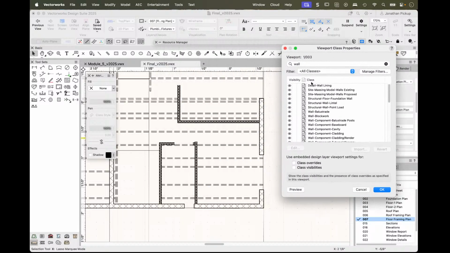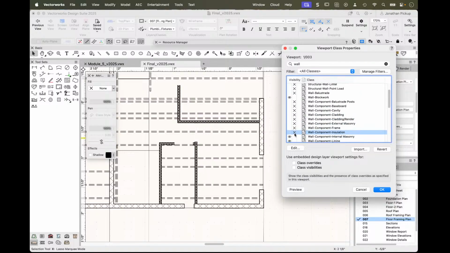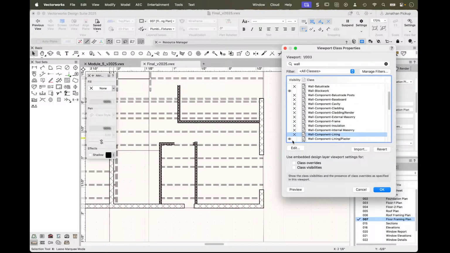So what have we got? We've got lining. We'll turn that off. We've got massing models. We'll turn all this off here. Structural floor foundation wall. We don't want to see that. We don't want to see the lintel. Don't want to see any point loads. Don't want to see balustrades. We want to see block work. We don't want to see those. So we don't want to see the components of our walls. Let's turn our wall components off, and I'm going to preview in a second. Let's turn all of that off.